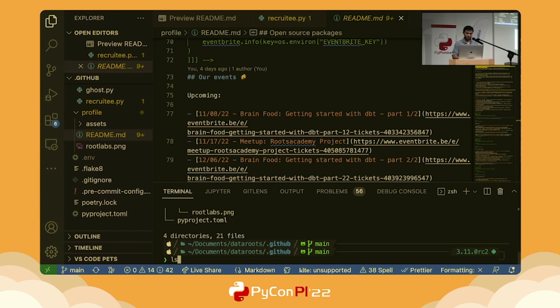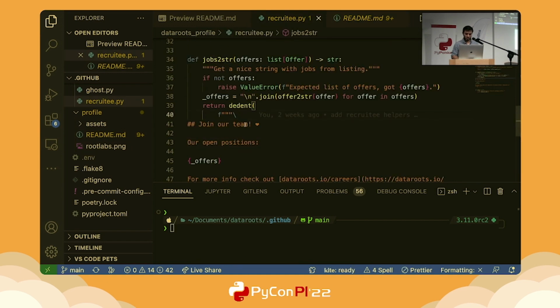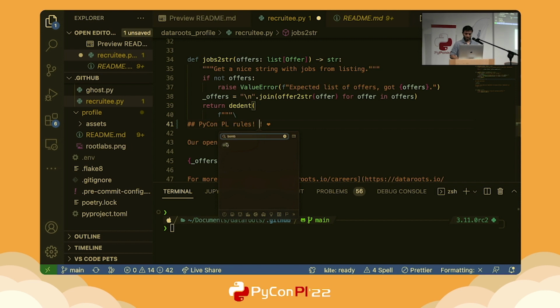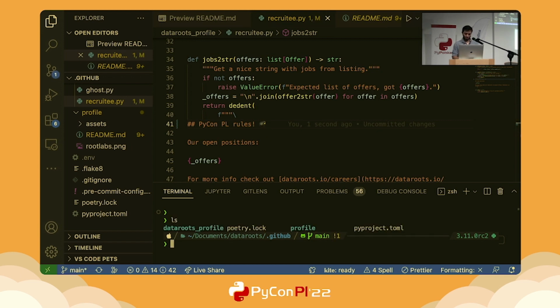So how do we do this? Very quickly, let's say we change this. Instead of join our team, let's say PyCon Poland rules, and maybe a bomb emoji, because I love emojis. Some people say too much, but I say not enough. Now I'm on my poetry environment, I think.